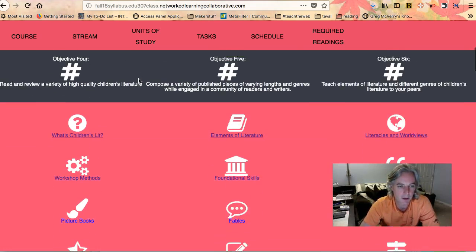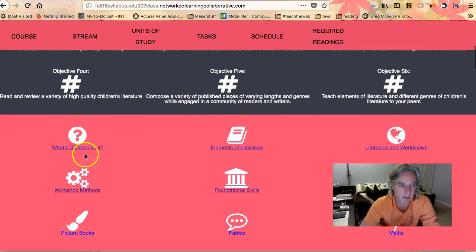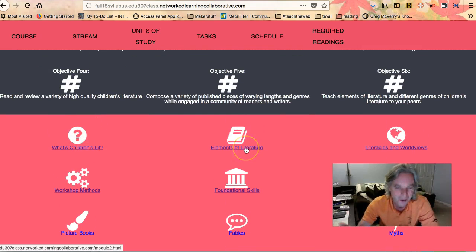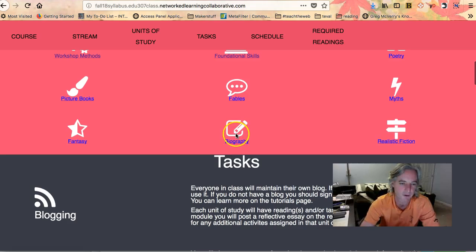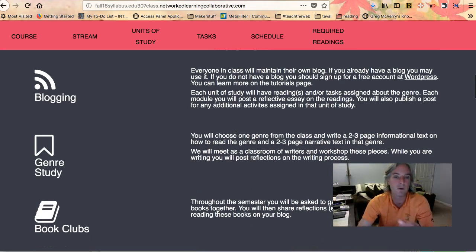And it lists your objectives and your front matter, and it links to each one of the posts. So you can always figure out where to go from either of the sources. And it describes the tasks. So blogging, like we went over in our tutorial, everyone in this class is going to maintain a blog.